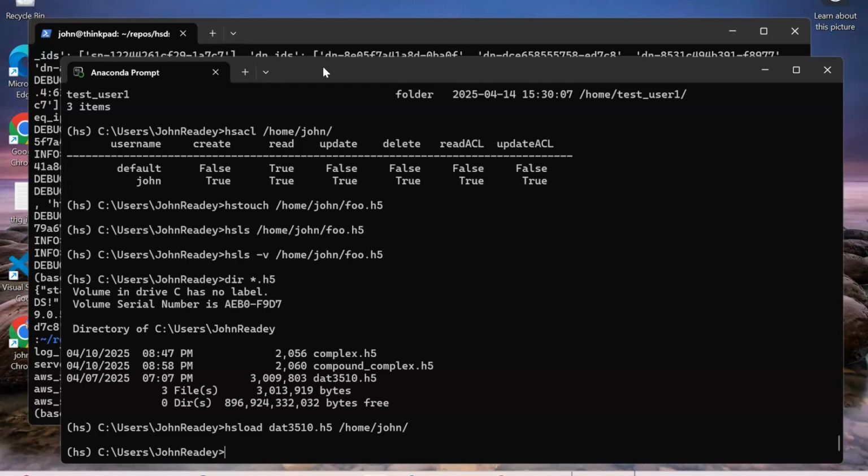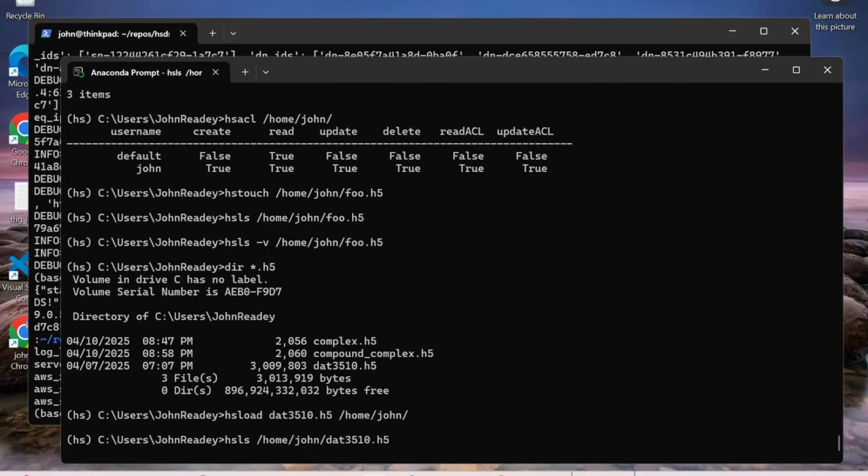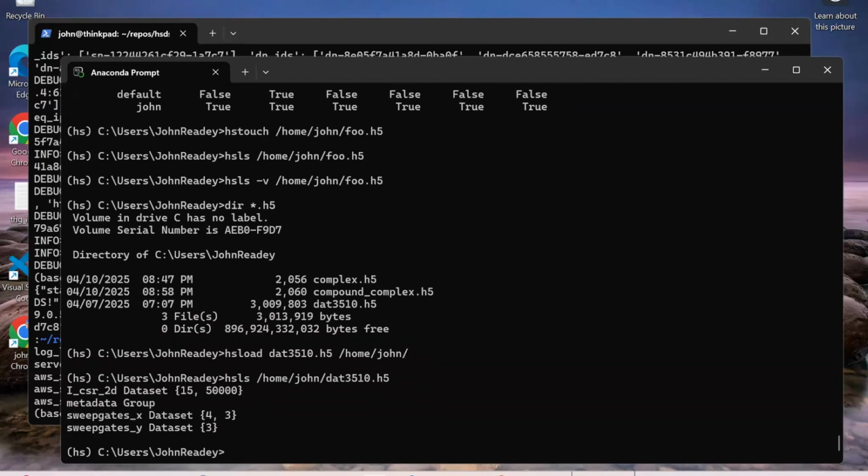So if I do hsls /home/John, you can see the content there. And I could run any kind of, let's say, H5PyD application to read and write this data, and it would work, just like you had the original HDF5 file.